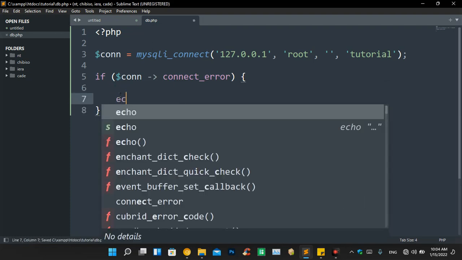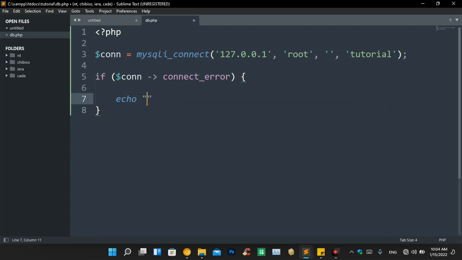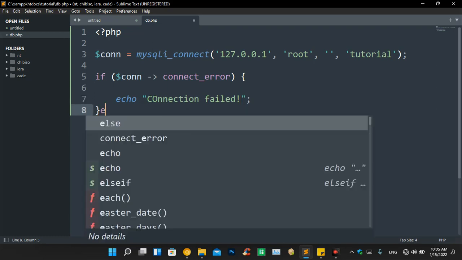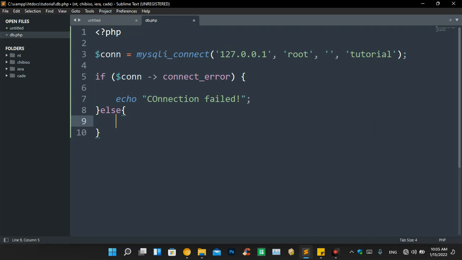So what is the result? We want to echo, like printing out the information. So what is the information? We are going to say connection failed. Connection failed if there is an error. But else, it has to print connection successful. It has to print connection successful. So now here we are good.